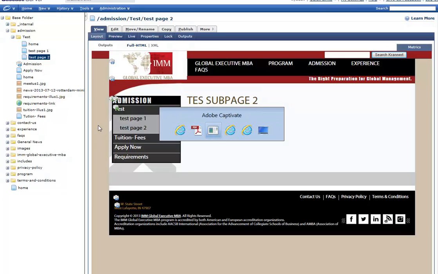Now this is how you can add sub navigation under the main navigation by creating subfolder under the main folder and then adding subsequent pages.